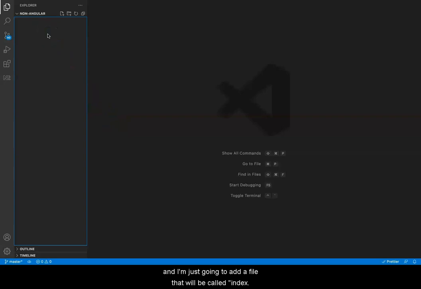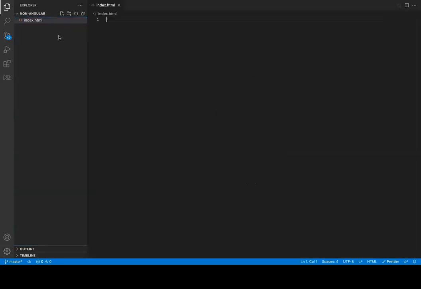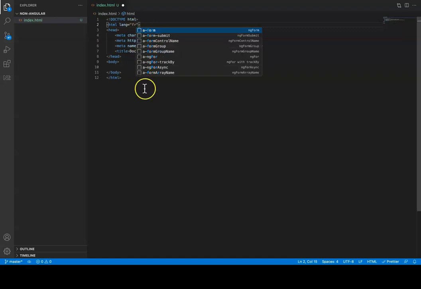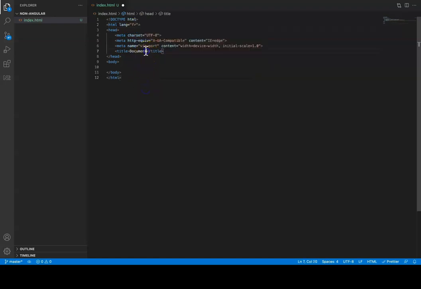and I'm just going to add a file that will be called index.html. And in this file, I'm going to enter the HTML skeleton by typing !. This will take me out of the doctype, and I'm going to change the language. And in the title, I'm going to write budget plan.